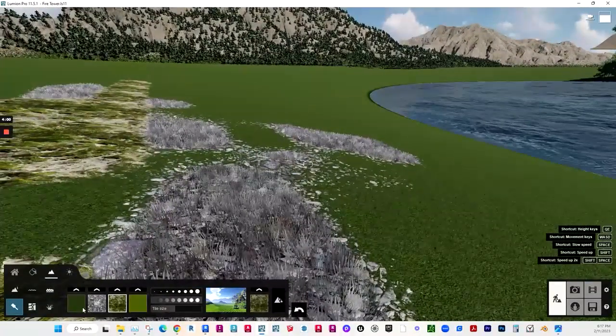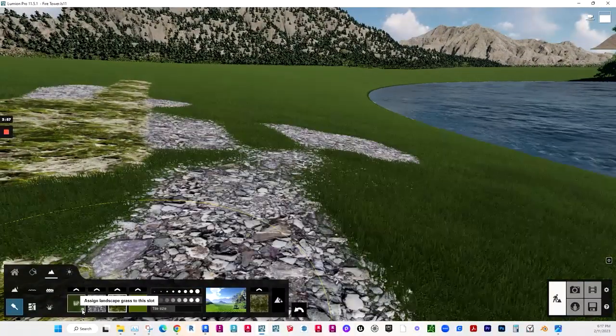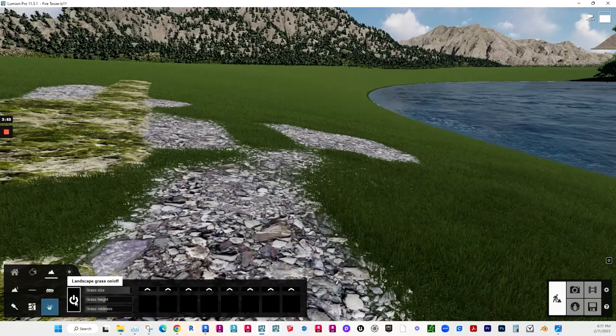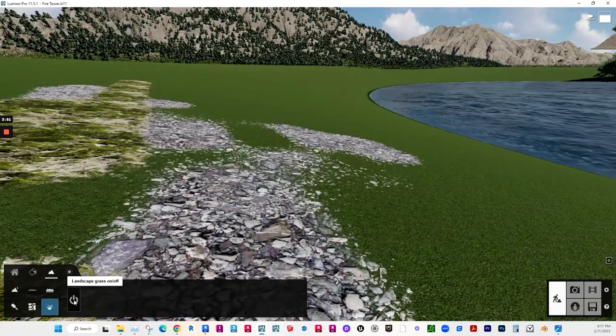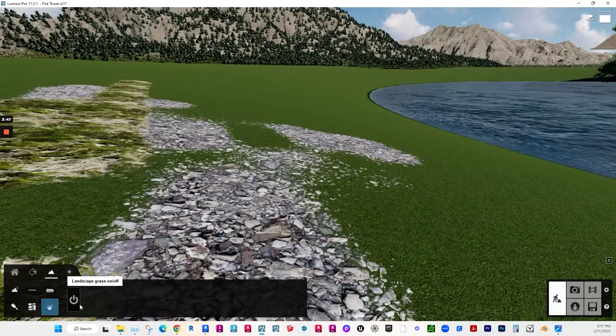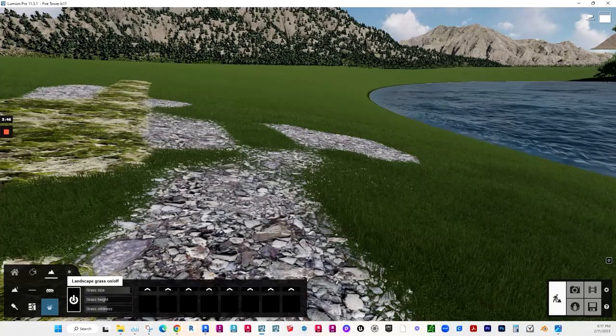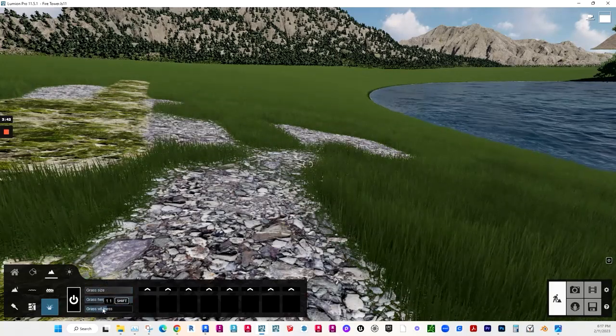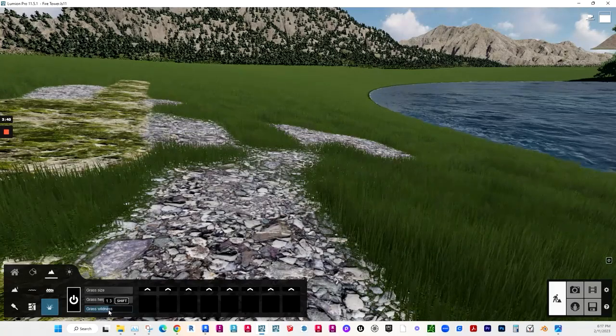So we've got our 3D grass here. Let's assign it to the original one. If we go here to landscape grass, we can just turn that off, and that'll help optimize Lumion for speed if we don't need that. If we turn it on, we do have some options here to adjust some settings.